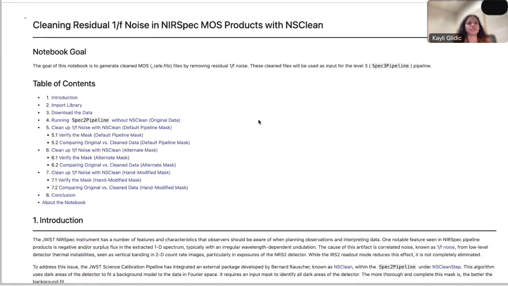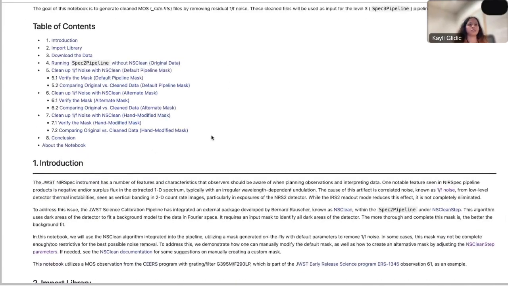We're going to be going over cleaning residual 1/f noise in NIRSpec MOS products with NSClean, which is a new algorithm that has been implemented in the pipeline. So just to give you a brief idea about what's in this notebook: you'll have the introduction, your imports, you're downloading the data, and then we'll go through running the pipeline on this stage 2 on this data without NSClean applied to give this sort of baseline.